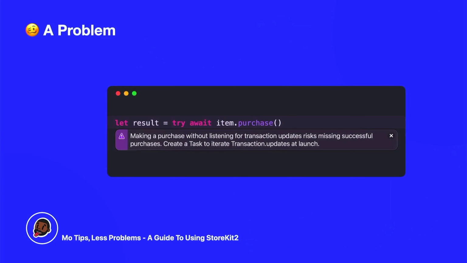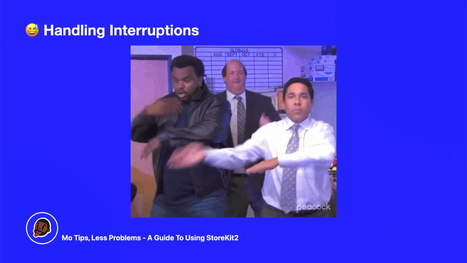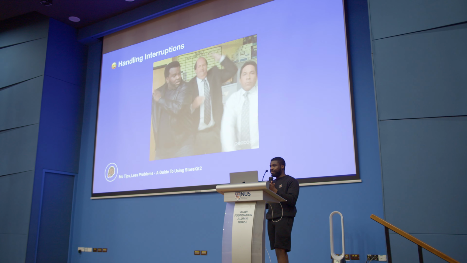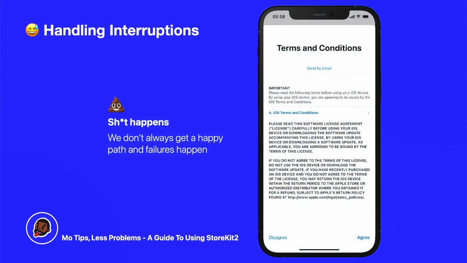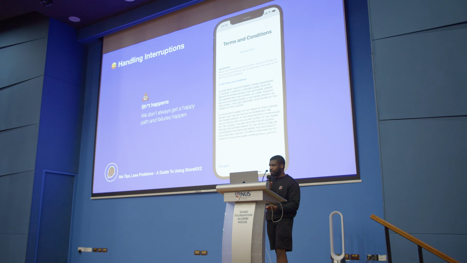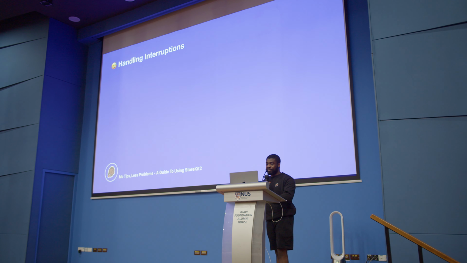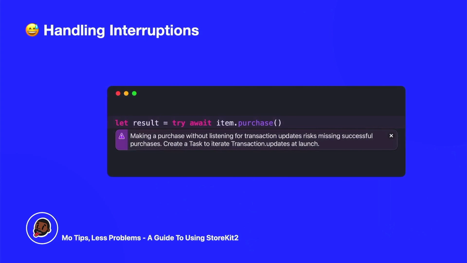But what does this actually mean? Well, so far, we've only been discussing the happy path, when everything is all good and happy. But in the real world, stuff happens. And that could be a transaction being interrupted, or someone not having filled out their banking details or accepted terms and conditions. You never normally get a happy flow ever. If you do, then you have one lucky app. So essentially, what this warning is telling us is that we've got interruptions, but we're not actually handling those interruptions.